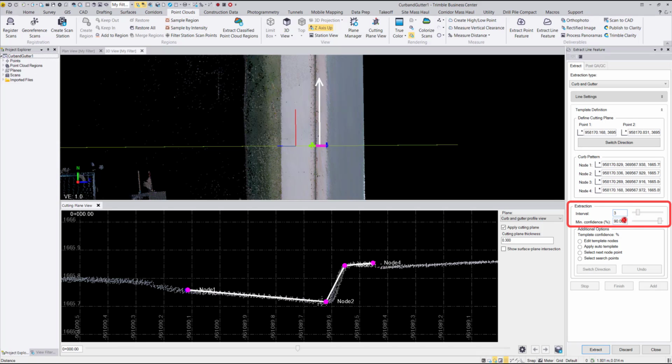The minimum confidence field specifies the minimum confidence with which you want the software to identify points correctly. The higher the value, the more precise the extraction is, but the higher the likelihood of the auto extraction stopping. On the other hand, the lower the value, the less precise the extraction is, but the lower the likelihood of the extraction stopping often. I will set my minimum confidence value to 85%.